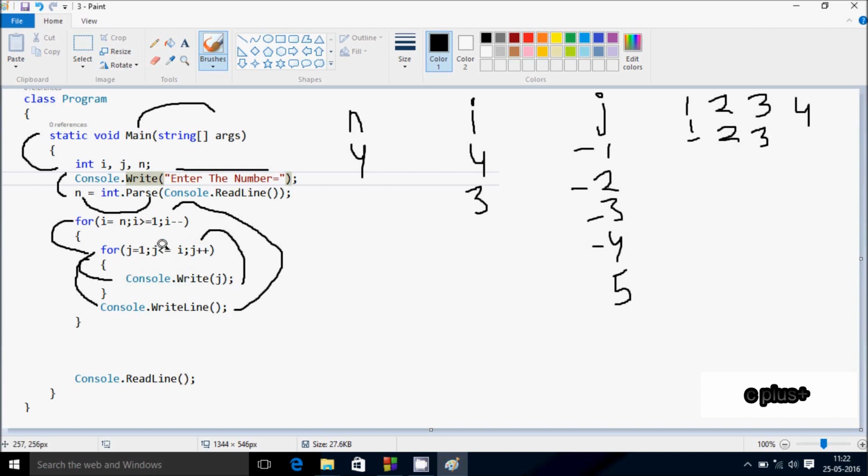Check the condition. 4 less than equal to 3. The condition is not true, so it does not go inside. So control comes to this point, Console.WriteLine method. So the cursor goes to the new line. Now hereafter it goes up and decreases the value of i. So i becomes 2 now. Check the condition, 2 greater than equal to 1. The condition is true, so j value starts from 1 again.